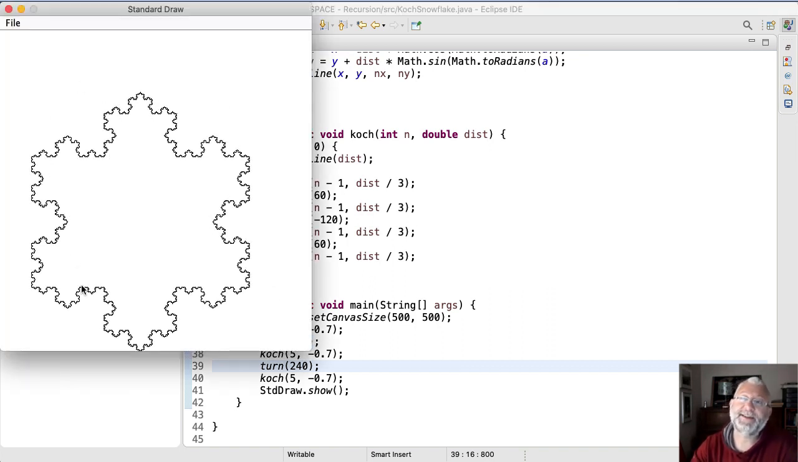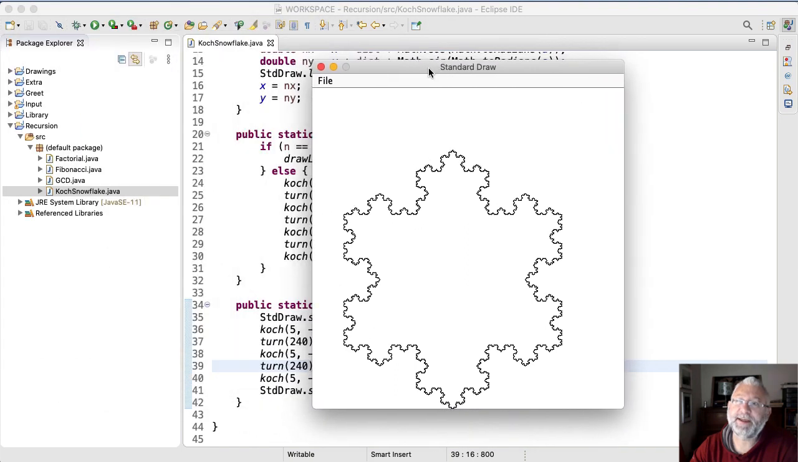But it did work. So we get this roughly snowflakey-like curve that was first described by a Swedish mathematician called Koch. Okay, right. That's one piece of recursive graphics.